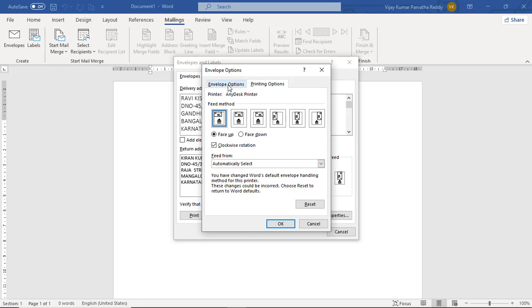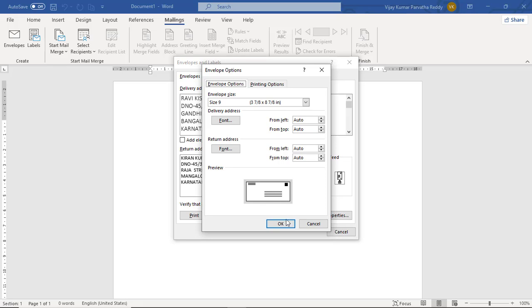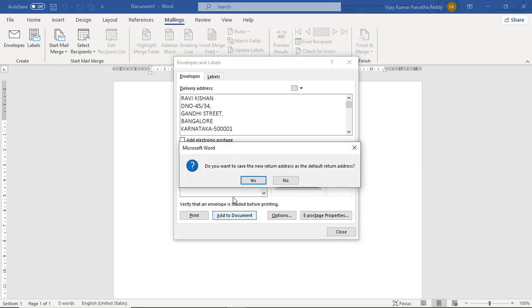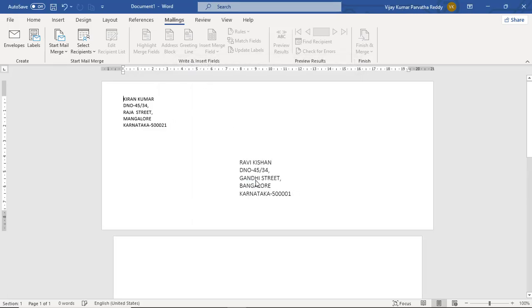Okay, so finally after finishing all these settings, say OK. Then see here we have Add to Document. Directly also we can print, and after adding to the document also we can print. Okay, I am adding to the document. Do you want to save the new return address as the default return address? Yes, if you want you can save. Yes, I am going to save.